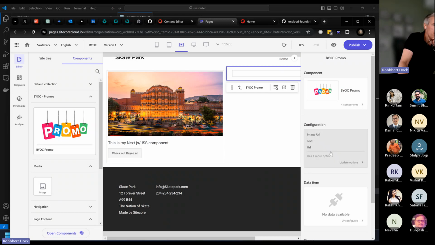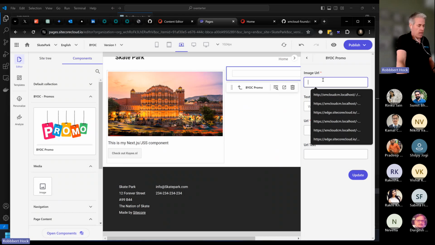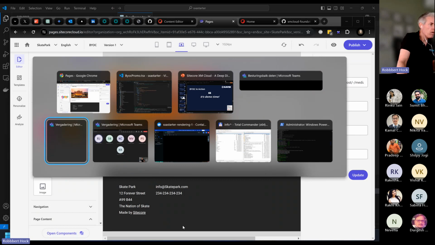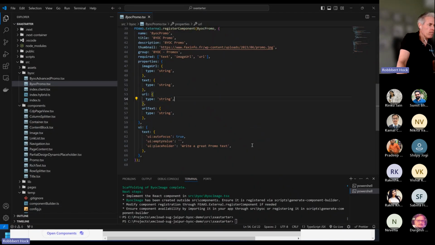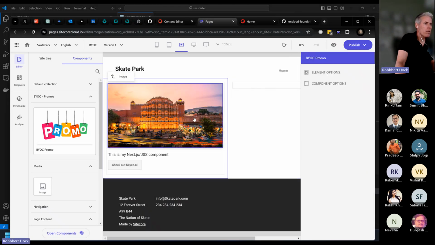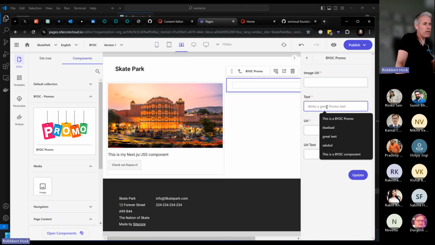But you do get this. You can set up the configuration on the component here, or you can map it to a data item. I've not set up any template because I just want to focus on this. Basically, I'm just pasting in this placeholder, a great promo text. Now if I do a save, maybe I should recheck it. It doesn't update right now, but normally it should.